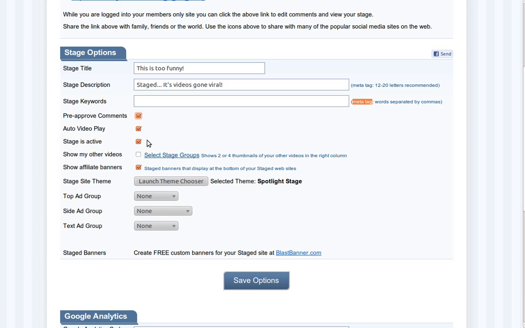Here is the stage active or not. That simply means, do you want to make your stage live on the internet, or do you want to take it offline temporarily for whatever reason? The other option here that we talked about in the stage groups training video, if you want other miniature images of your stages, or we call them thumbnails of other stages, to appear on this stage that you're building, then you select that option. And we encourage you to watch the stage groups training video for more detailed information on that.